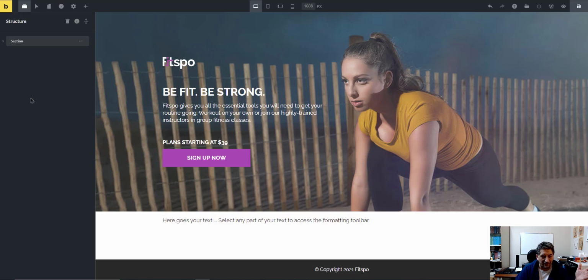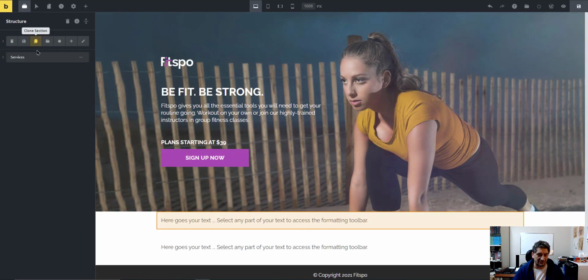And of course, if you have many items, you're going to see all of that in this place here. You can also rename it, by the way. It's a good idea. So I don't know, our services section and so on. So it doesn't change anything on the front end, of course, but helps you to manage your things. So if I clone the section, for example, this other one will be team and so on.